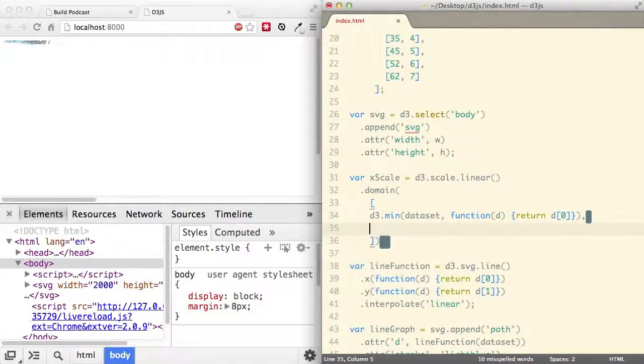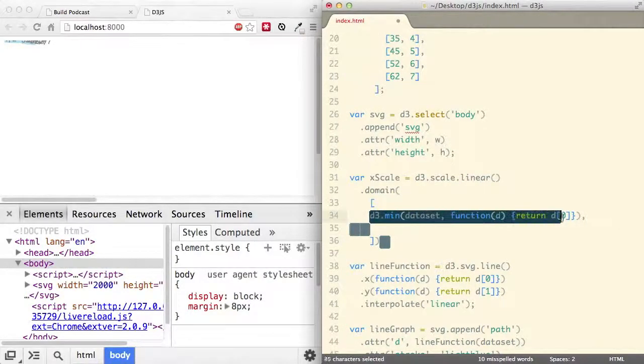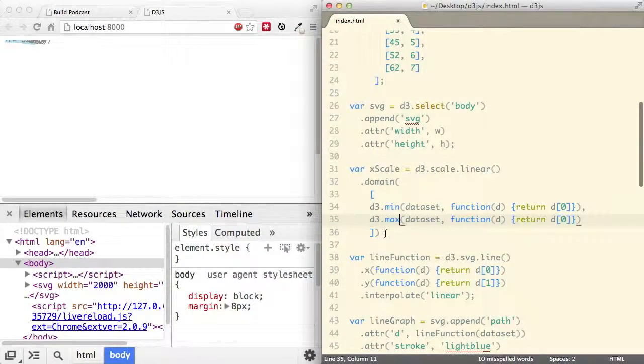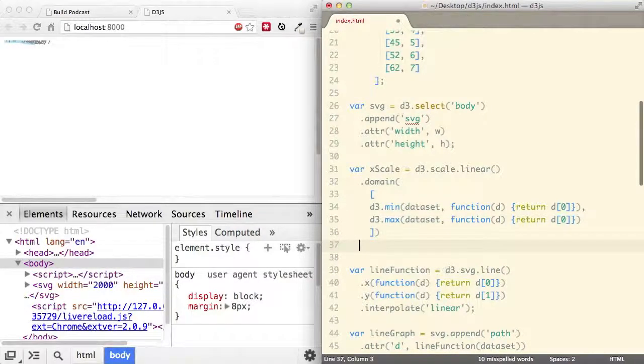And finally for the end, it will be something really similar. So let me just copy this, but instead of min, it will be simply max. Now I'm going to do the same thing, but this time I'll add on the range.